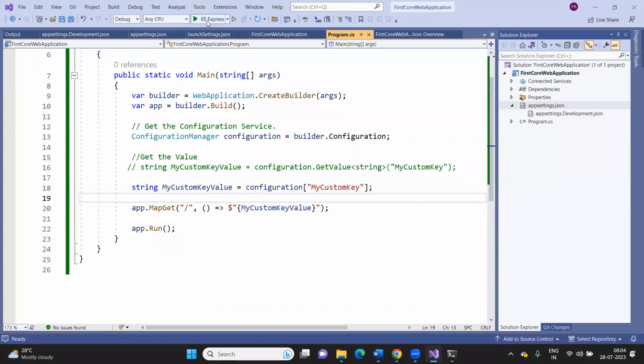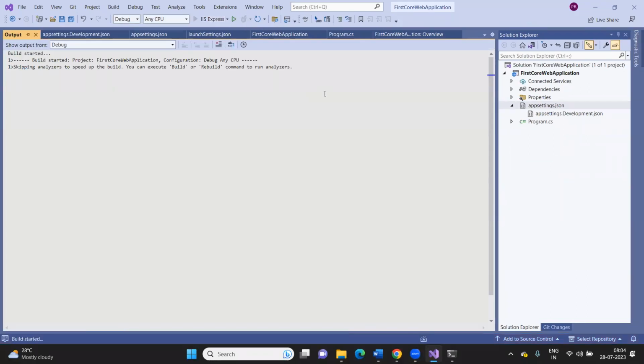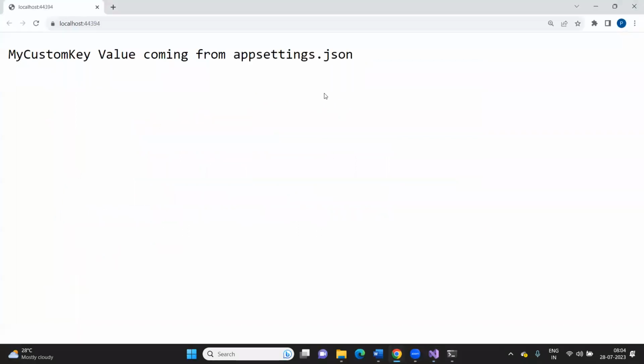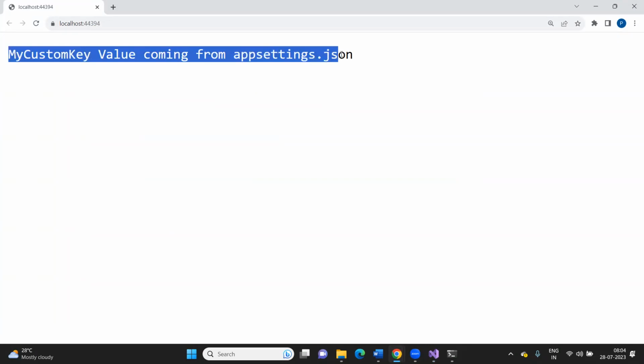Let me run the application and show you. My custom key value coming from AppSettings.json file.